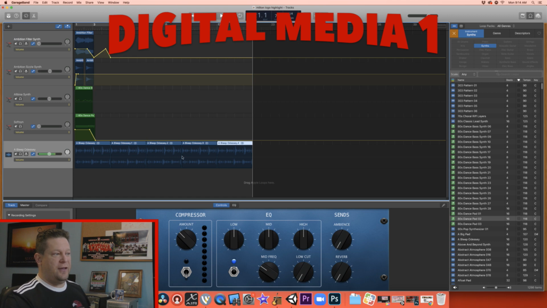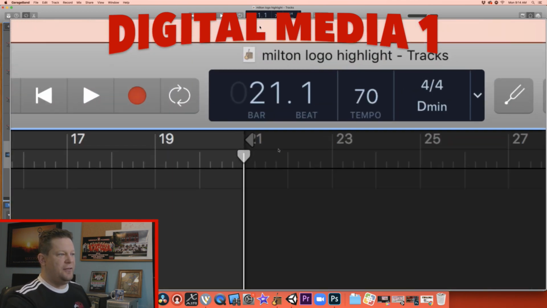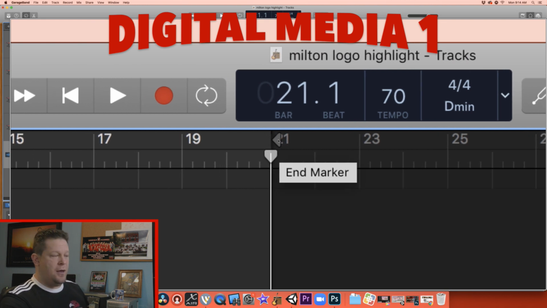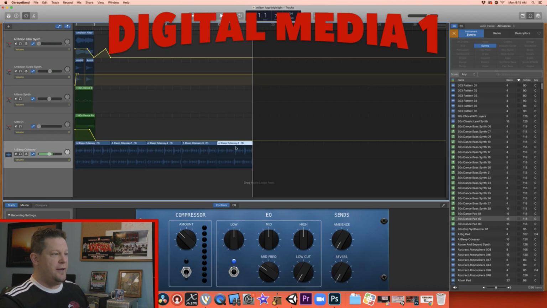Now you'll notice as I get this longer loop in here, that up at the top, it is taking the end of my actual project here. That's my end marker. It's pushing that further and further out. Now, if I decide suddenly that I don't really want any of that in there, and I start deleting that, you can see that end marker stays right out where it was.